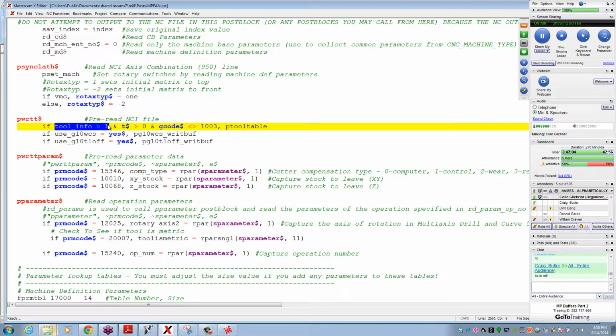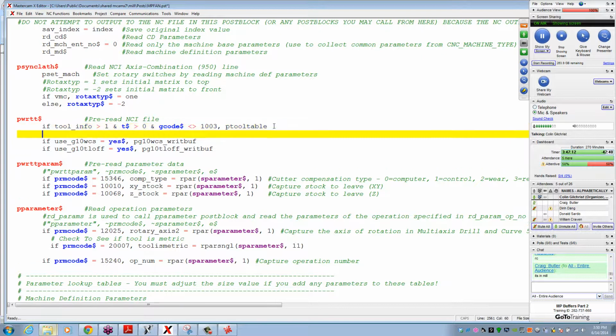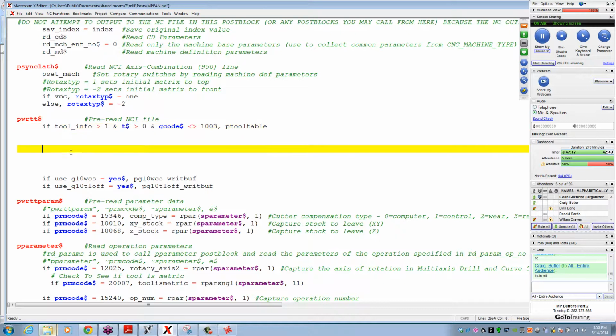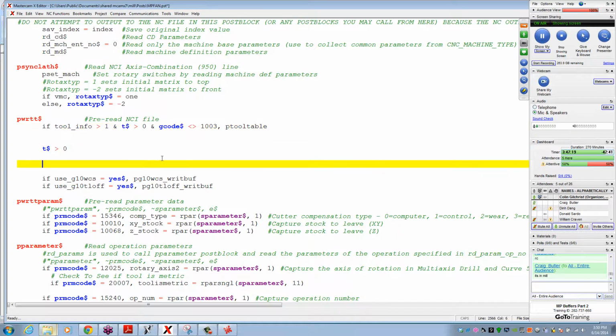Okay, so first of all, we have to enable it. We have to turn this switch on in the post. And it won't write an entry for the end of file. We know that, okay? But what is this? If tool $ is greater than 0, you're thinking to yourself, when was the last time you guys used a negative tool number? Anybody? No, you don't. Everybody uses positive tool numbers, right?